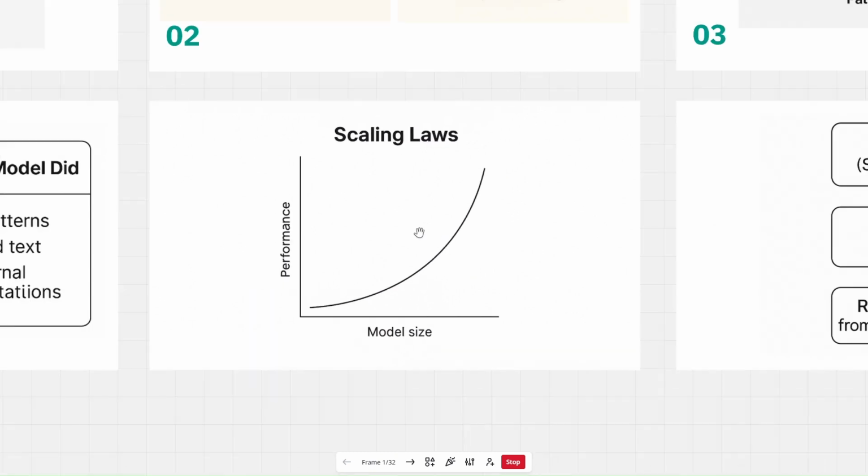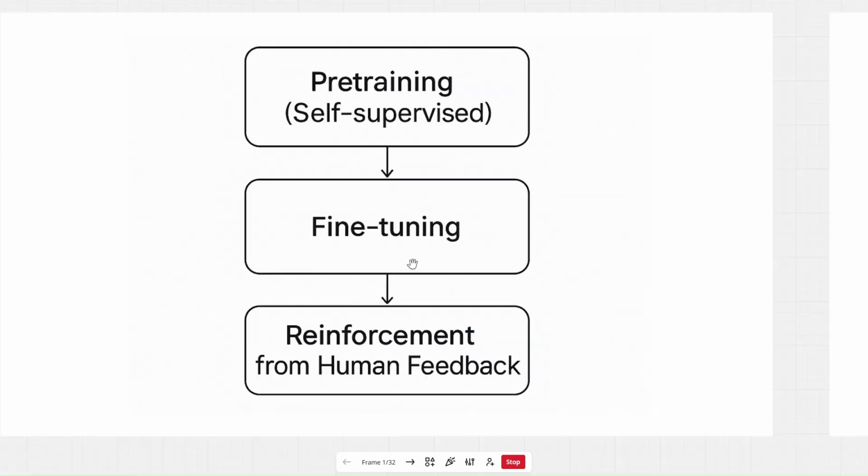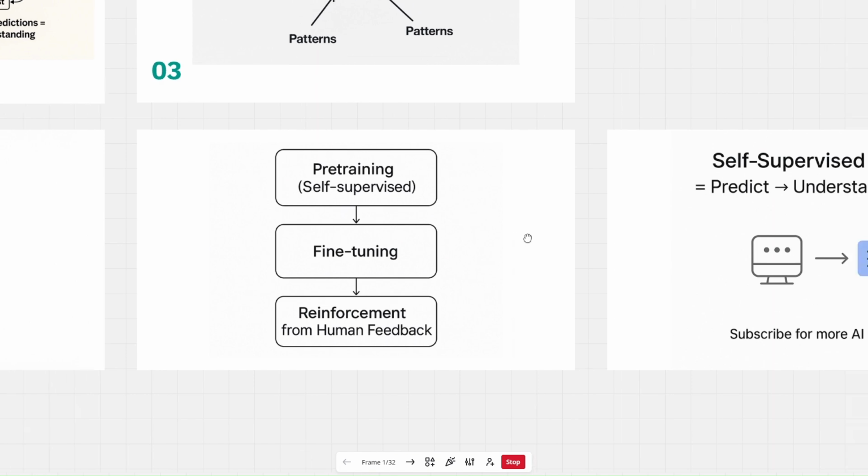Now the question comes, what didn't it learn automatically? Self-supervised learning doesn't teach safety, alignment, ethics, factual correction, or user preferences. These require extra steps like fine-tuning and reinforcement learning from human feedback. So this doesn't come under the first part of the training process, which is pre-training, but it will be done after that in fine-tuning and reinforcement learning.